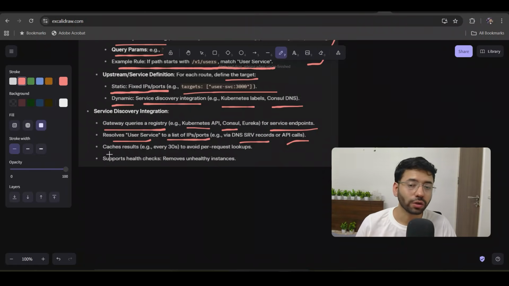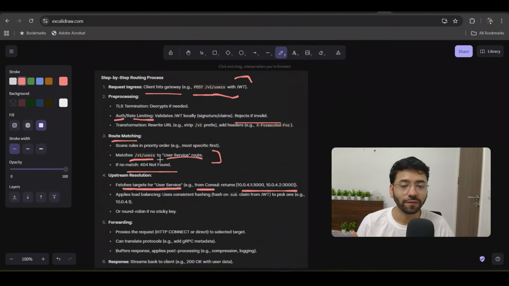Then it will also cache the result so that it can be quite quick, and we can also define a TTL for the cache, which means the expiry of the cache we can set. So in this way it will have the IP addresses, that is the targets for the route.